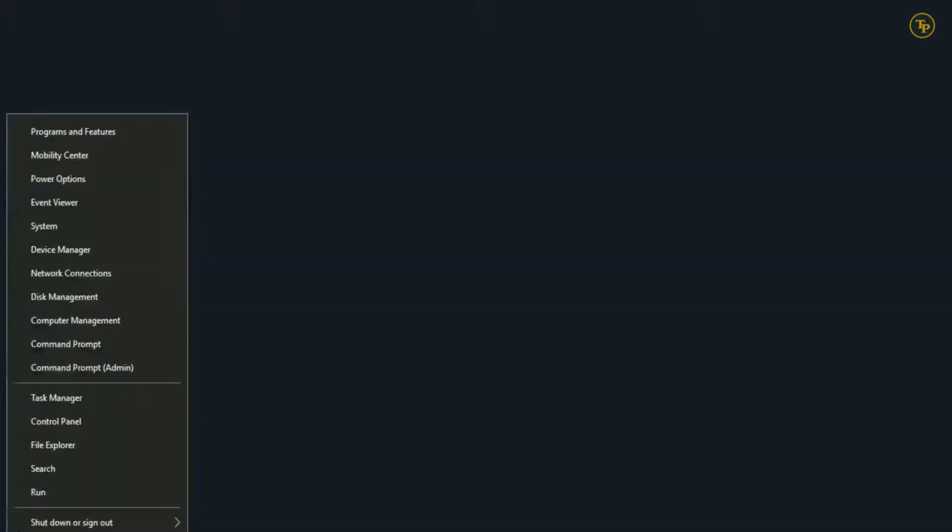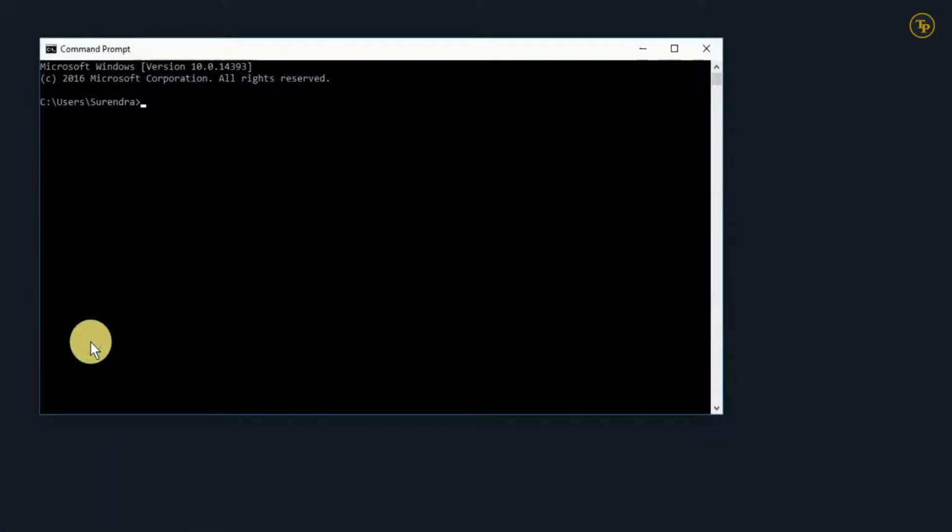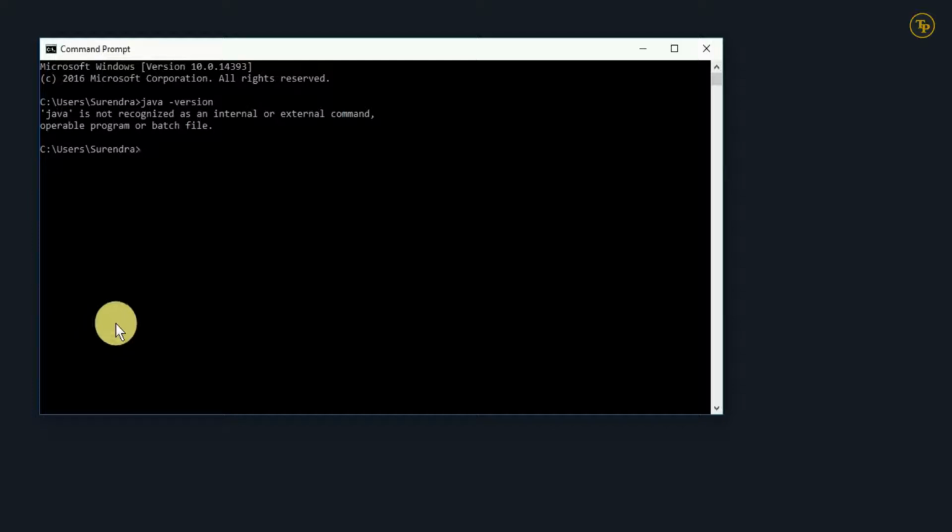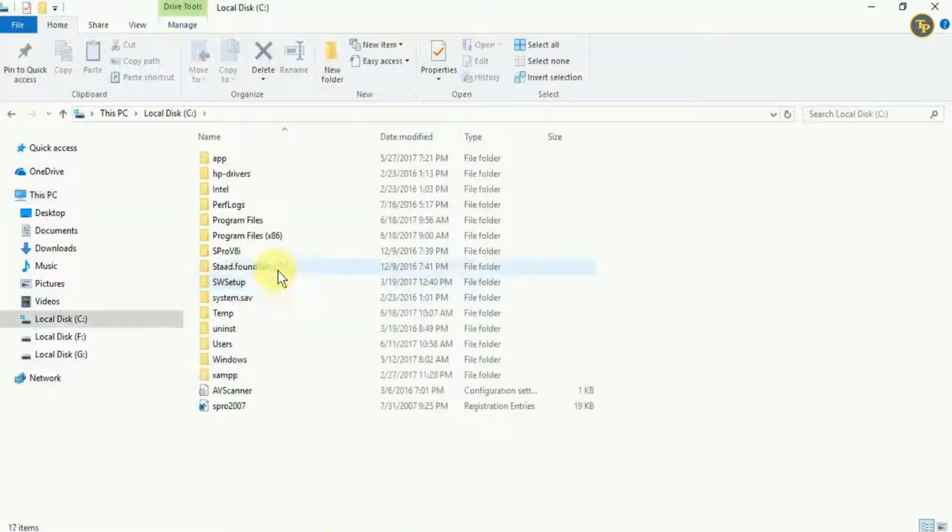Now let's check whether JDK is successfully installed or not. Right click on the start menu, go to command prompt and type java -version. And as you can see, it's showing an error that Java is not recognized as an internal or external command. To resolve this issue, we need to set the environment variable. But before we set the environment variable, we need the path of Java installation. To get the path, go to your C drive. Here you can see two program files folders.